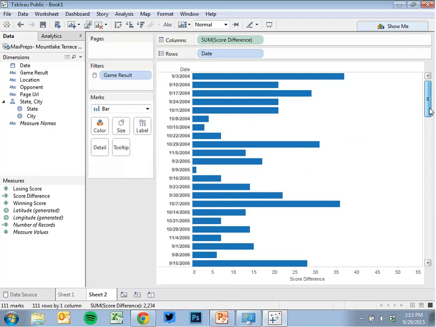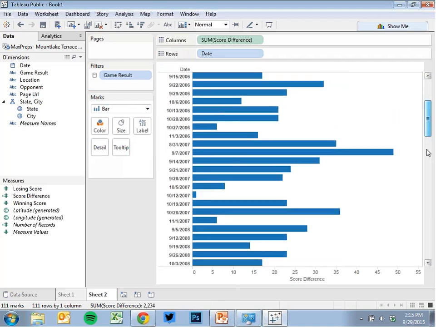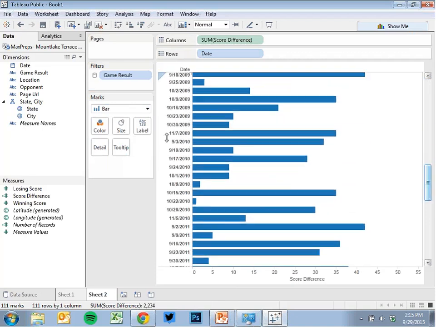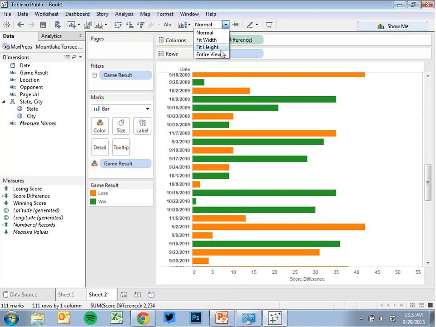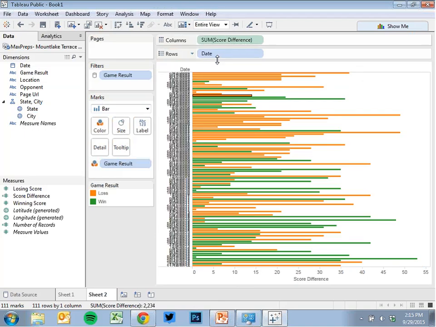So now you can see what this is showing is how much of a difference there was in the score. And we could put maybe game results on color as well. And yeah, so let's just fit the entire view here so we can get an idea. So you can see these green lines. This is an awesome game for you guys. You are winning by over 50. These ones not so much.